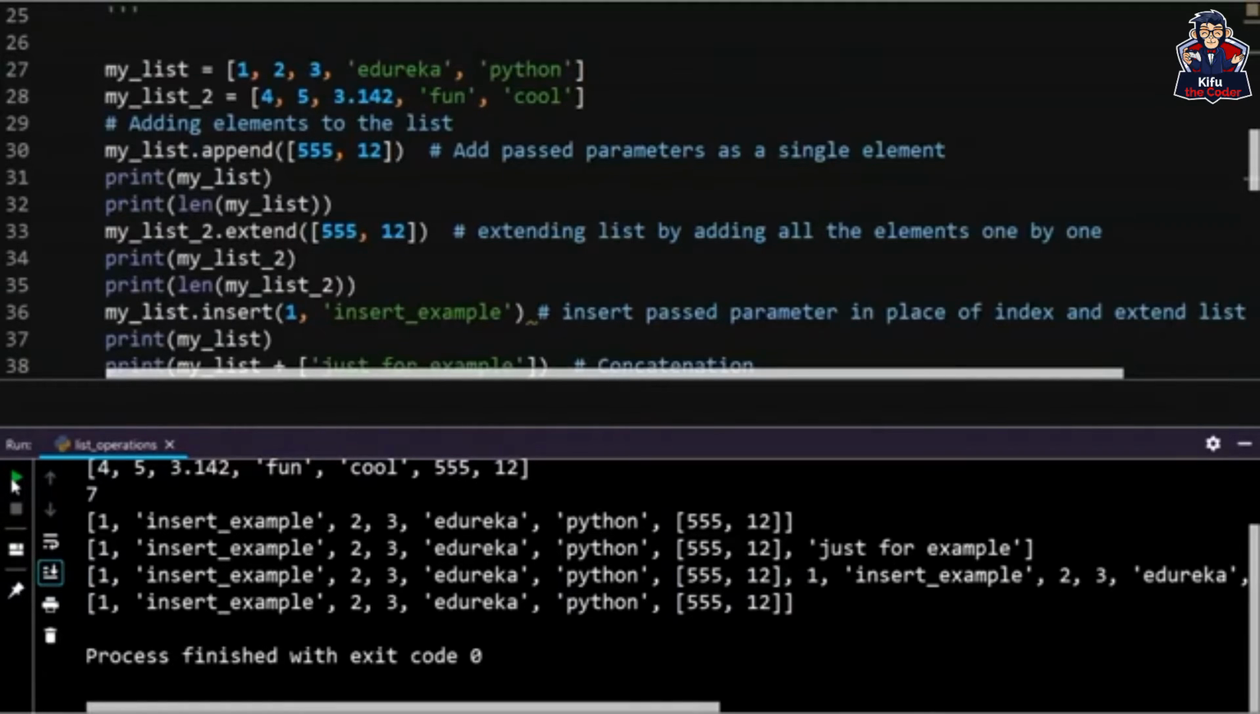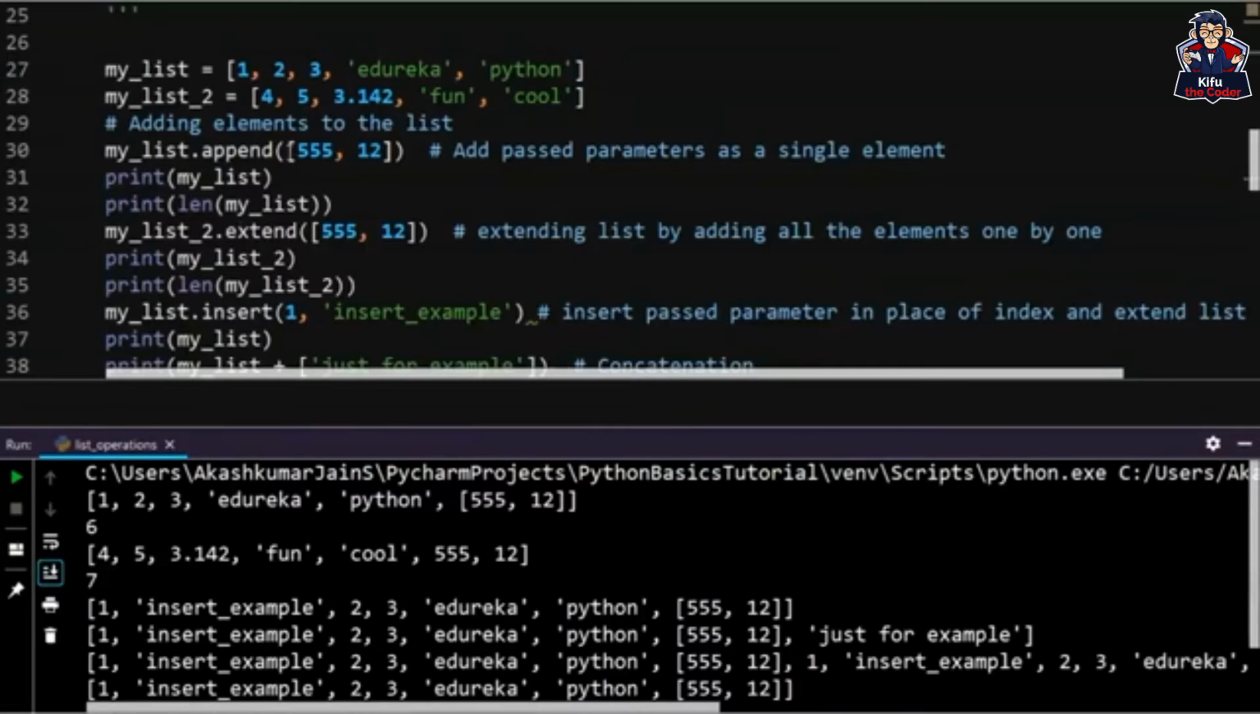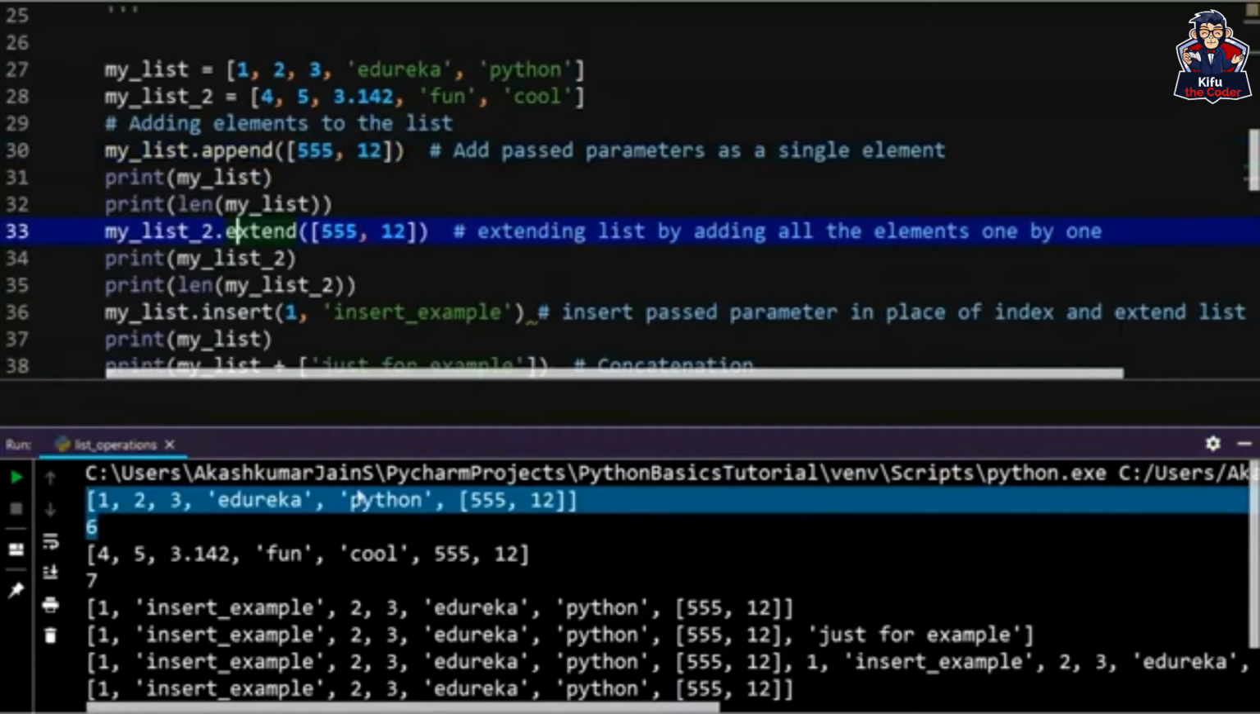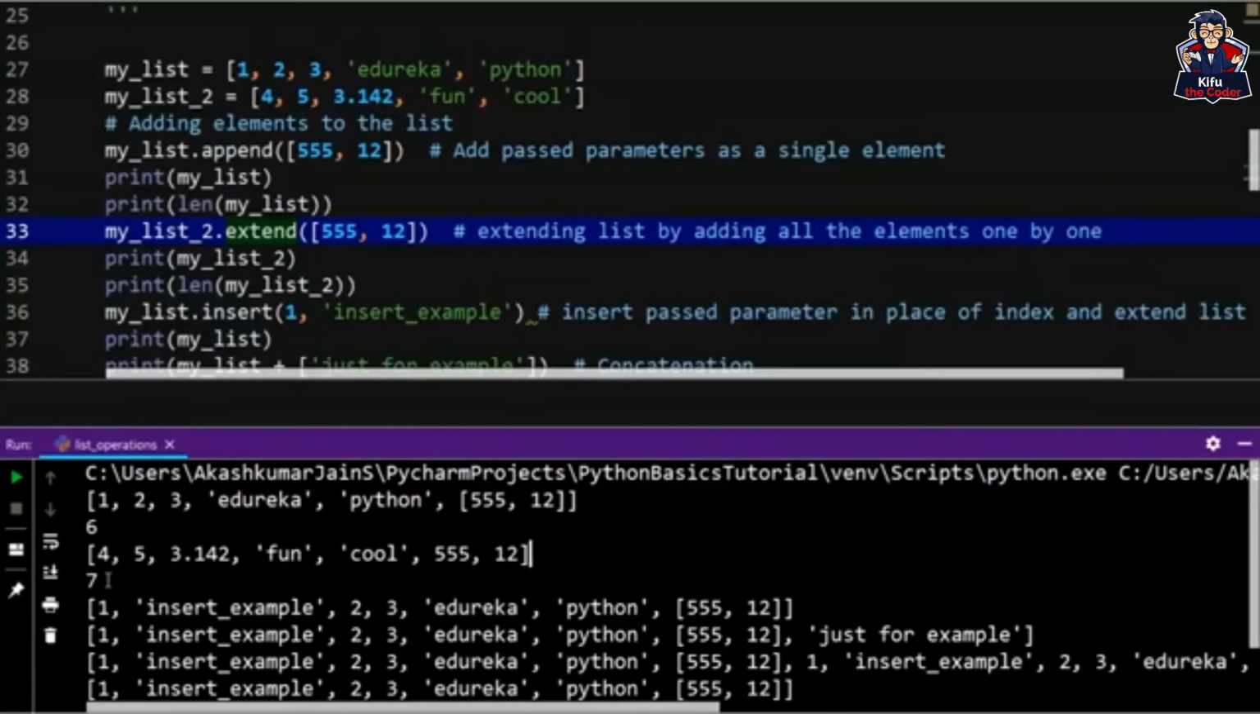Well, the difference between them is that the append function adds it as a single element. The extend function does not work like that. It adds all the elements one by one, whereas the append function just adds it as a single element. That's the reason if you go over here, you can see that 555 and 12, which is being passed as a list, is added as a list itself. So I have 1, 2, 3, Edureka, Python, and I have 555 and 12. Whereas in the extend function, I have 555 and 12 independently, and that's the reason I have 7 as the length of the list.